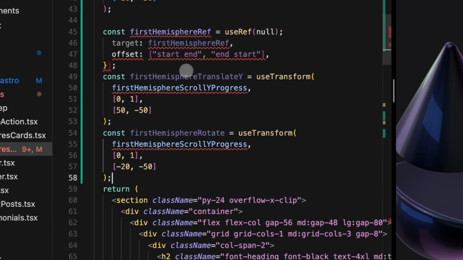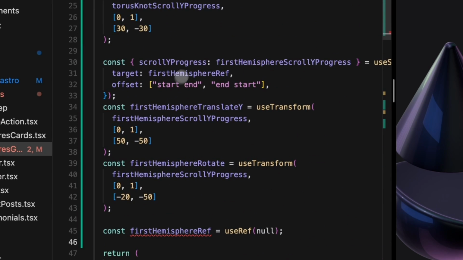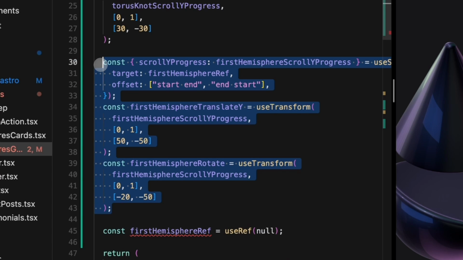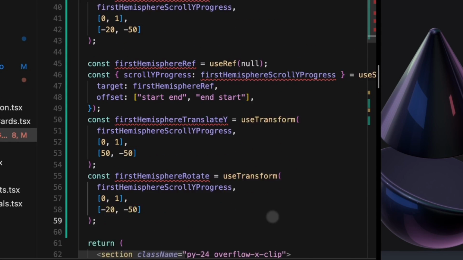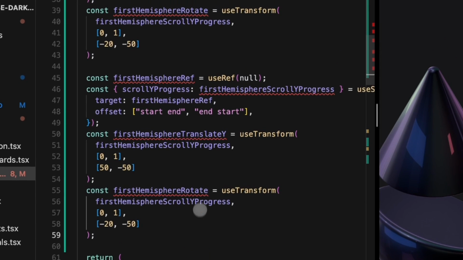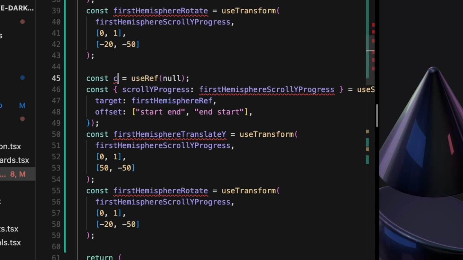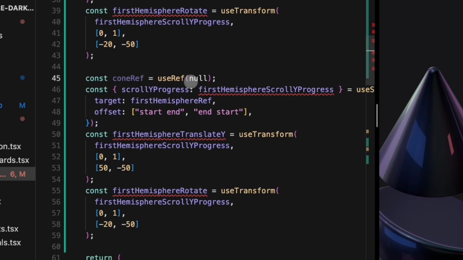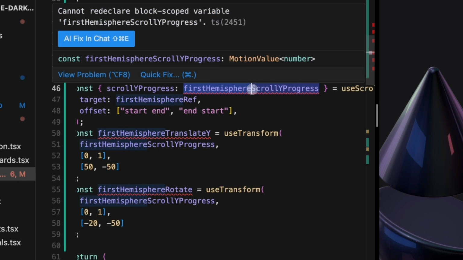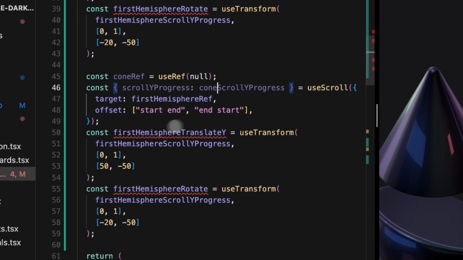Excuse me, it looks like it did the wrong thing. Let me go ahead and try that again. Let me copy that and paste this down here. And then we can go ahead and start changing some of these variables and the properties, and that should allow us to see these translations happen. So for this one, we're going to say cone ref is going to be equal to this one. And so we're going to say cone scroll Y progress is going to be tracking the cone ref.